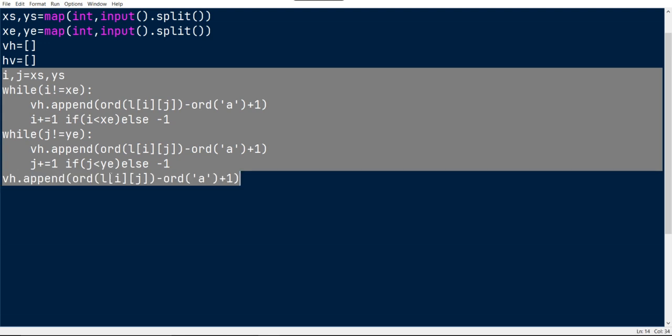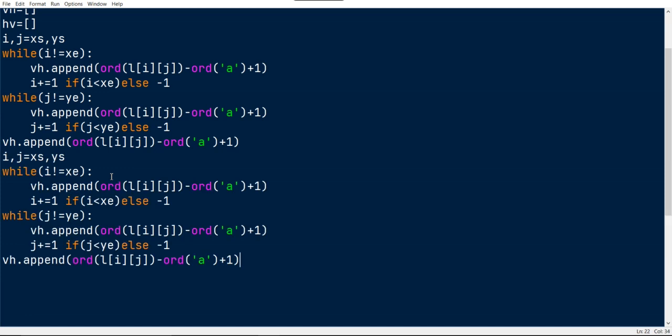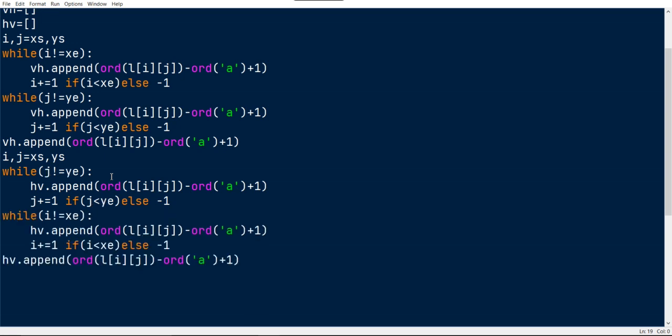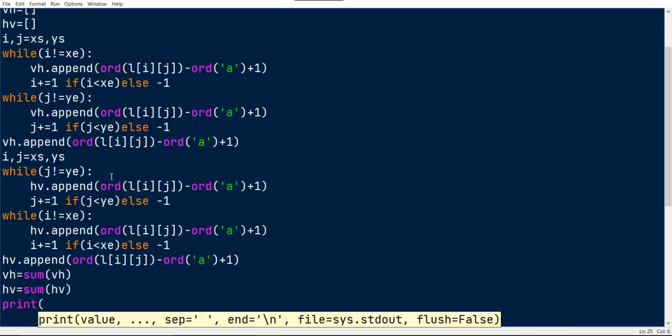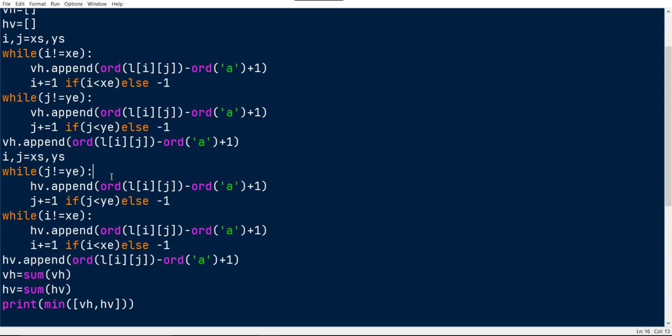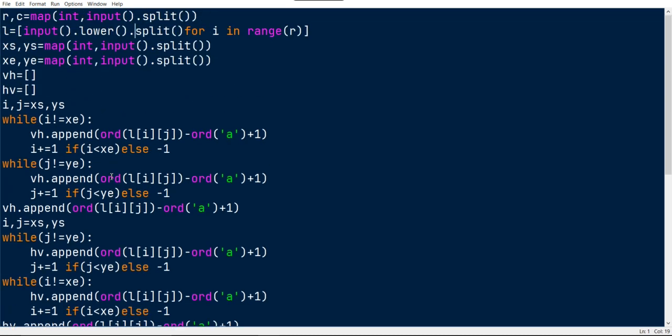And then we have to repeat the same process for hv also with a different order. For hv, this j loop will be placed before the I loop. That's the change we have to make. Finally we have to make vh equal to sum of vh and then hv equal to sum of hv, and then print the minimum of vh comma hv. Hope that's it. This will work fine, I guess.